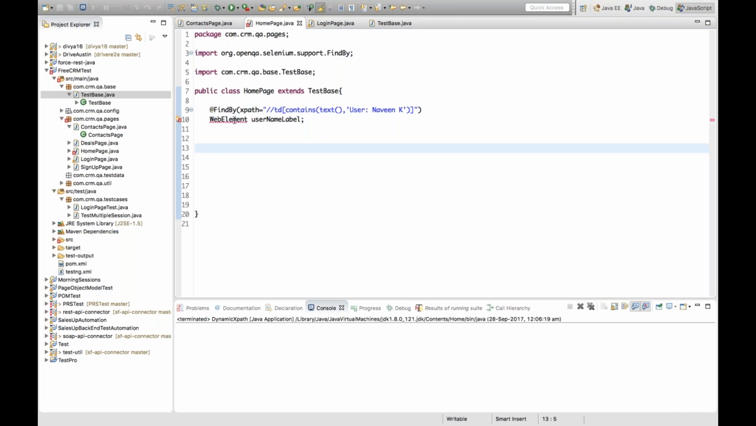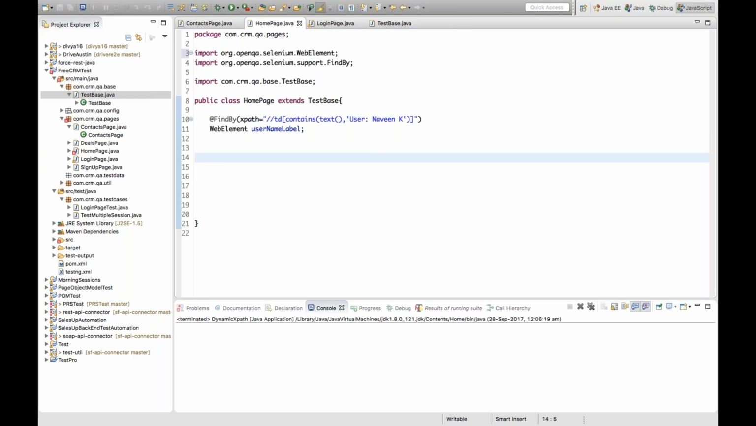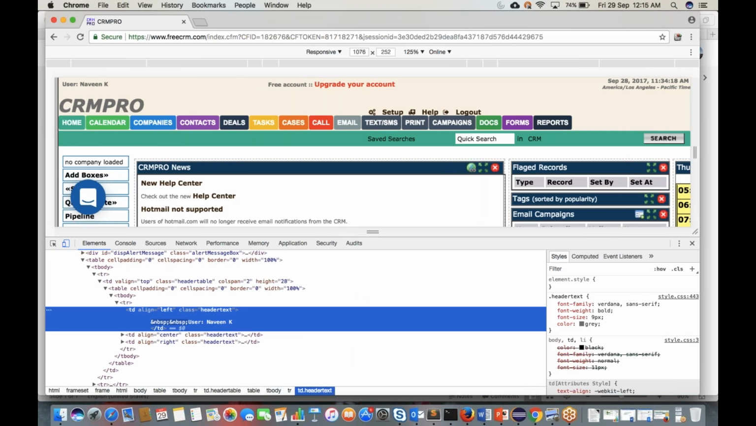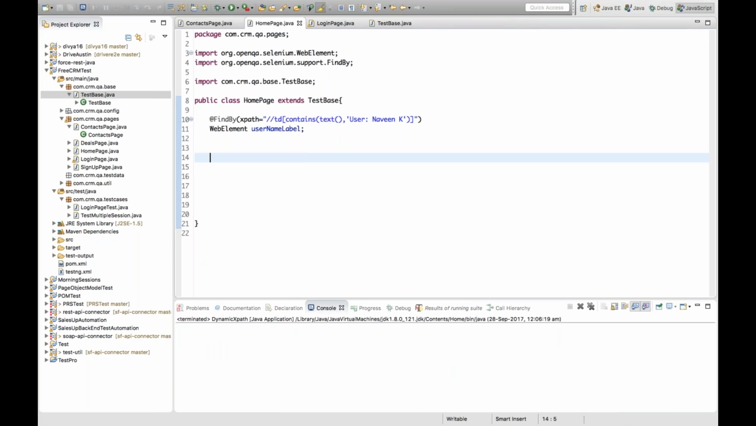Okay, and this web element is available in Selenium, so just import it. Other elements, let's say I want to check, on the basis of feature, which method you want to write. Let's say I want to click on contacts. So I'll create one method, click on contacts, but before that we need contacts.